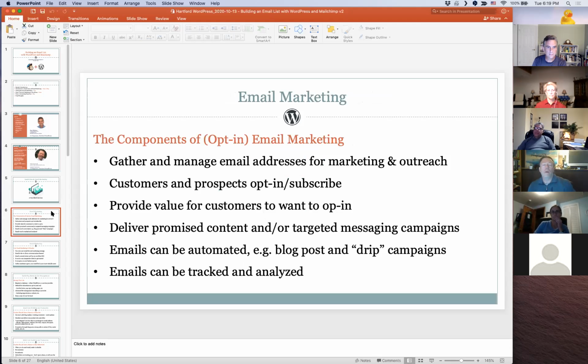When we're talking about email marketing, there are certain components, and we put in the word opt-in here to make sure it's understood that this is different from the email marketing that is ultimately spamming. We're not talking about spamming. In fact, spamming is bad. It's just very, very bad. So when we're talking about email marketing, digital marketing, using Mailchimp as a tool, it's all about the opt-in side, and about gathering and managing the email addresses that you can use for marketing and outreach.